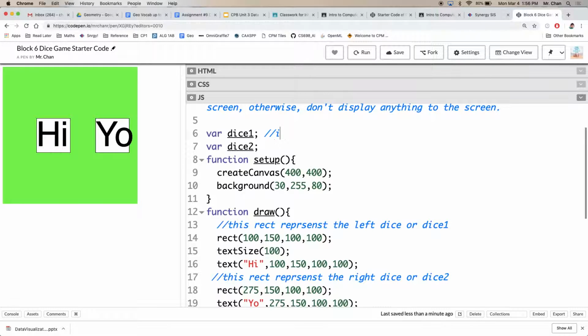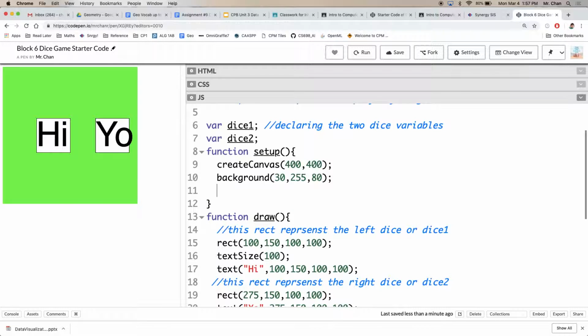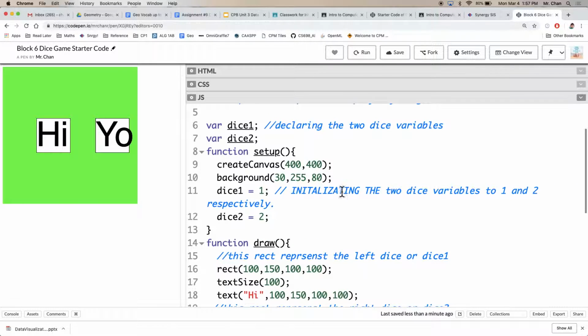So here, using the vocabulary, I'm initializing the two dice variables. Or sorry, I'm declaring, that's the problem. And down in setup, here's where I initialize them. Let's set this one equal to 1, then dice2 equals 2. Here's the initializing step. Initializing the two dice variables to 1 and 2, respectively. Okay.